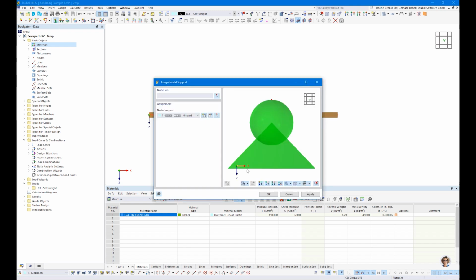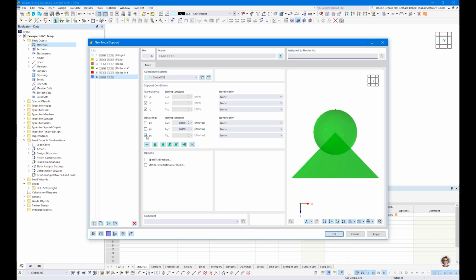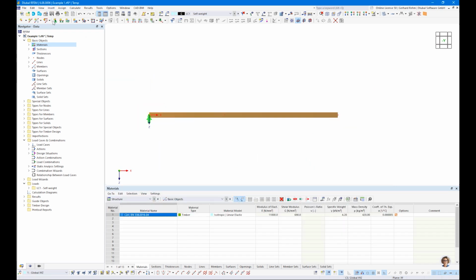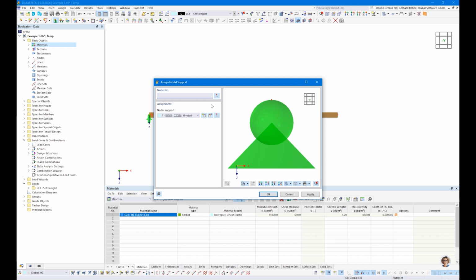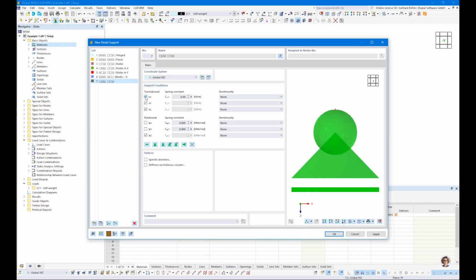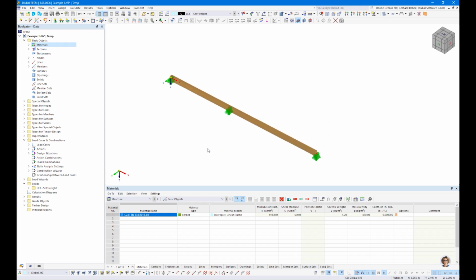So we will use a fixed hinge support here on the left side. Okay, and we will use a sliding support at the intermediate support. I create a new support which is sliding in X, and I will apply them on node number 2 and 3. Okay, so that's it actually.